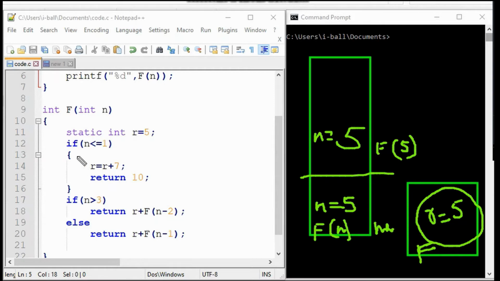So what is the condition? If n is less than or equal to 1, this is false. So if n is greater than 3, this is true. So what will be returned? r plus f(n minus 2). So f(n minus 2), that is f(3), but we don't know what is the value of f(3).